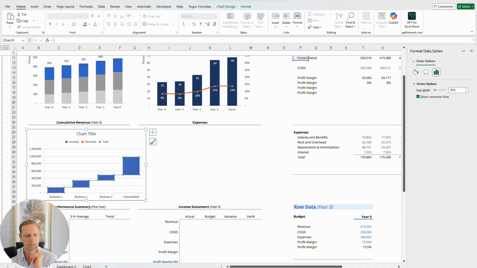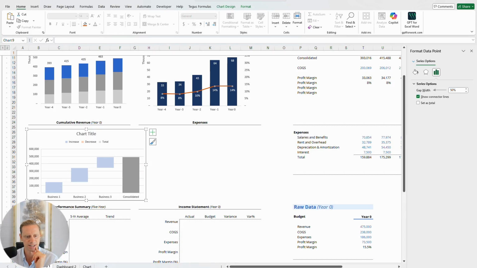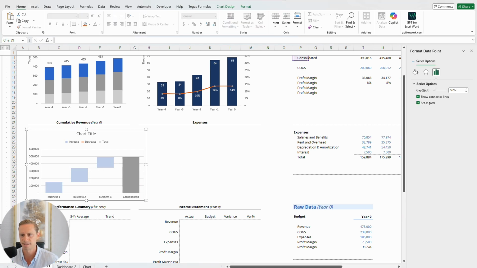And then what we need to do is indicate that this is the final data point set as total. So setting it as total gives us this format that we want here that shows it as the grand total. Now it's just going to be a matter of formatting to get this how we want it to look.